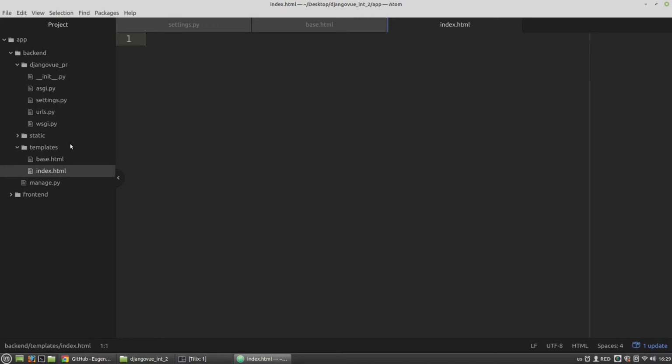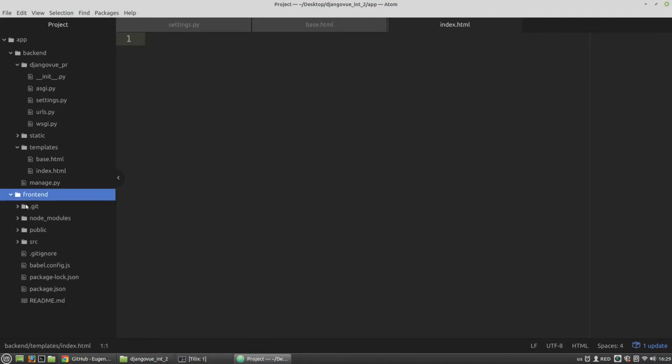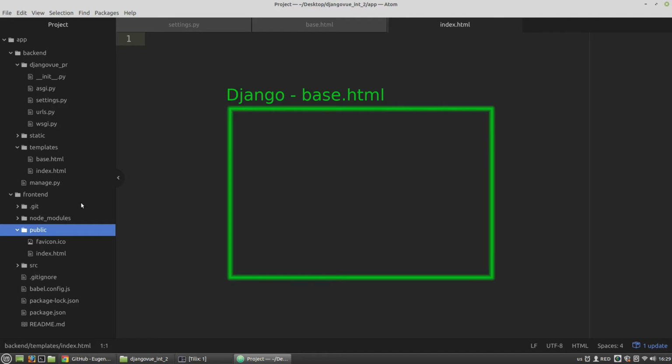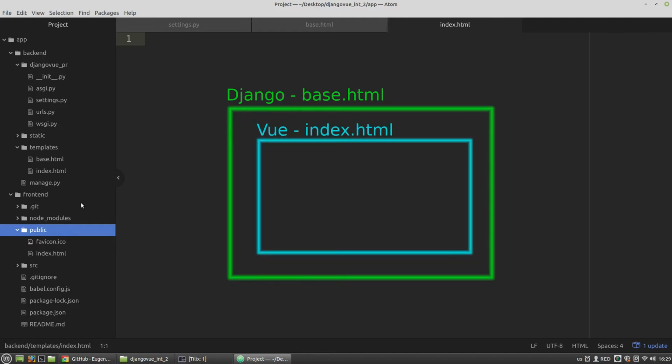The idea of this setup is the following. The npm run build command will spit out some HTML file. By default, it's an index.html that will use all Vue.js static files, JavaScript, CSS, and so on. And so our task here is to extend a Django's base.html template with a bundled by Vue HTML file. By default, it's index.html, but we will rename it later.